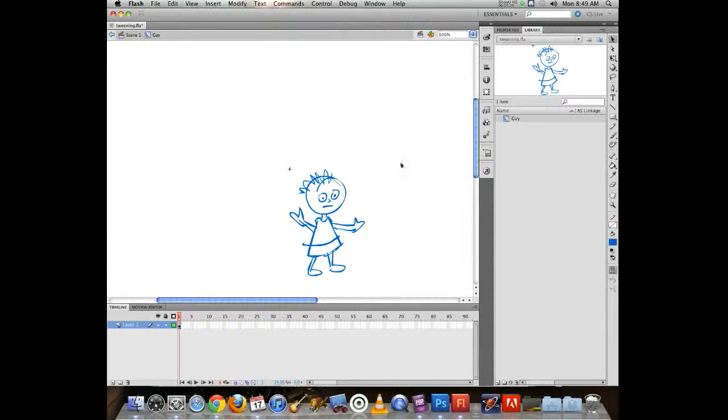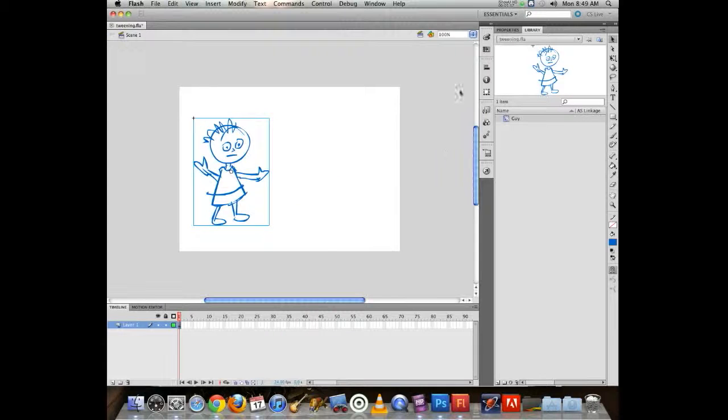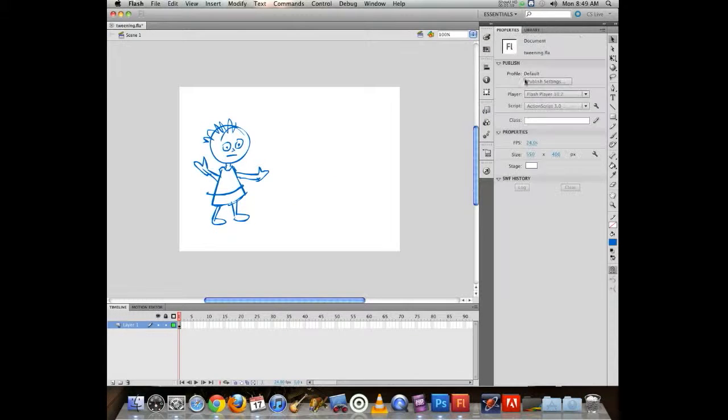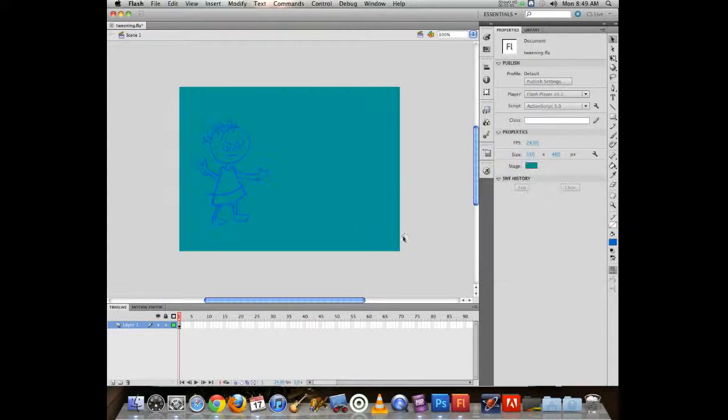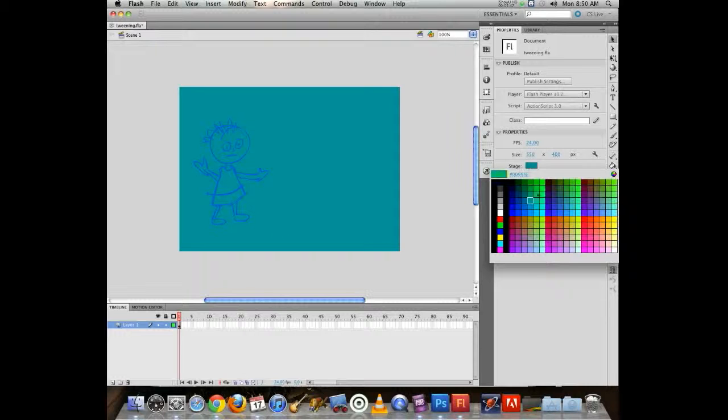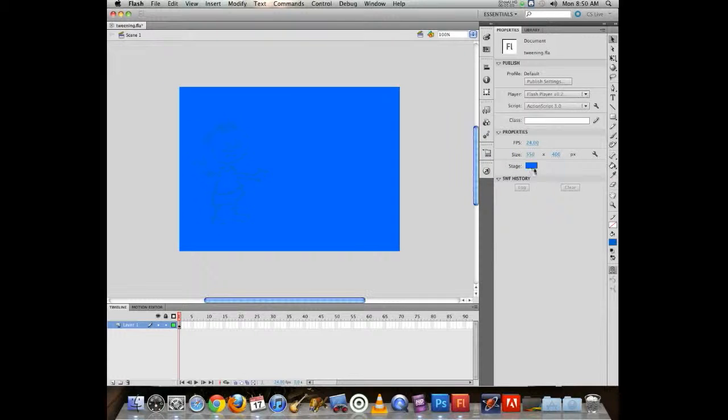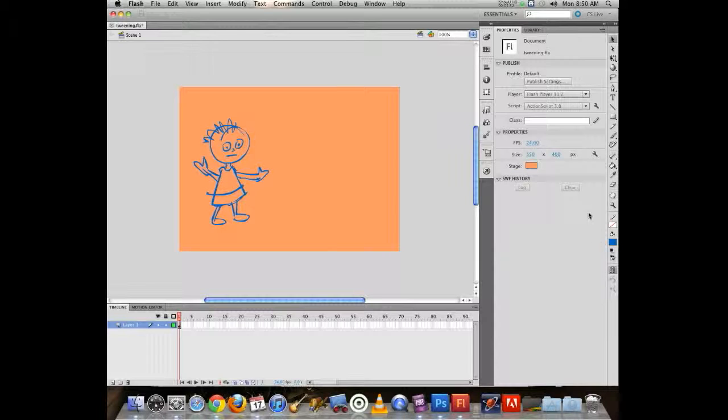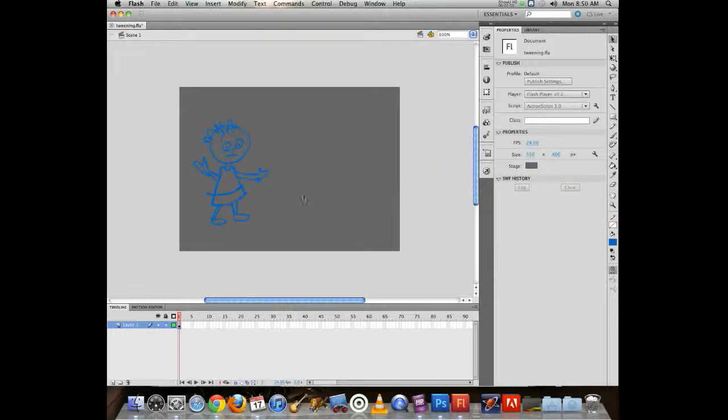And what I'm going to do to this is fill in some of these areas, because it's going to be really hard for me to keep moving and grabbing him when he's in effect transparent. All he is, is a bunch of outlines, because if I look at my movie and change the background color, we can see that it's just a bunch of outlines, and it's kind of hard to select him. So if I choose blue, now if I had something more contrasting like orange, then we get a better contrast. I'll just go with a basic gray.